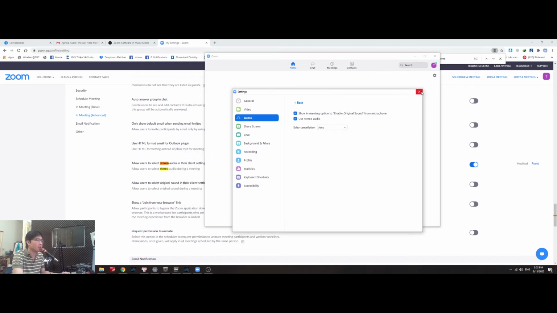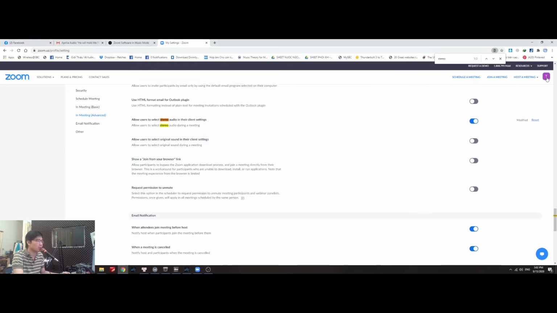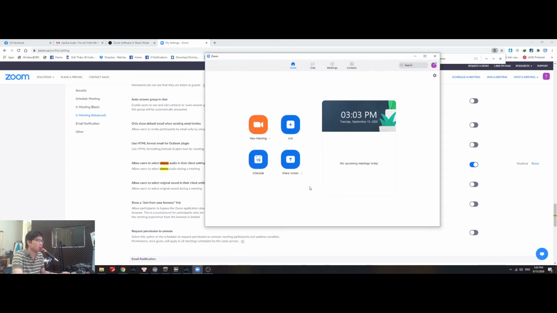So that is one hidden option we need to adjust. I say again, you go to your account settings, and you scroll down until you find allow users to select stereo audio in their client settings. So that's one of the hidden settings, the first thing.